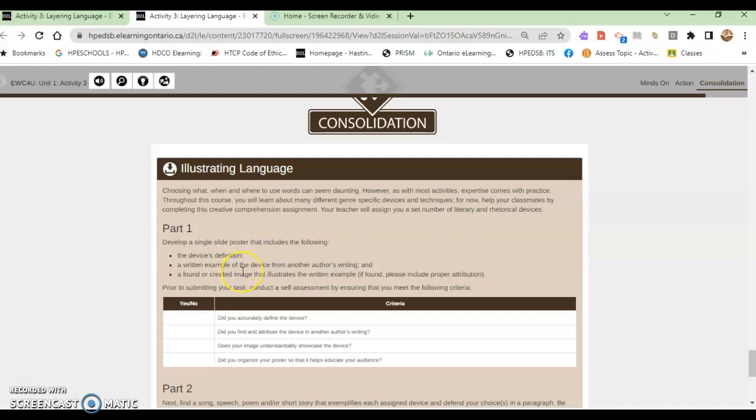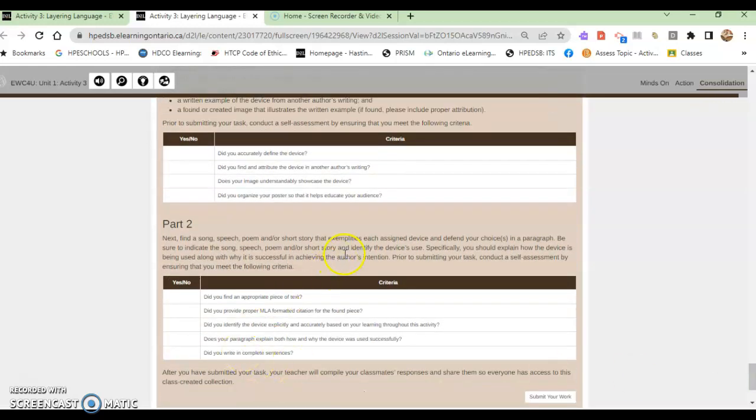And then last but not least, a created or found image. Most people are going to Google image, typing in their device and then finding a picture. So you've got to make sure you have those. And then you're also going to hand in your document, a speech, poem, or short story that exemplifies your choice, in a paragraph. So you're going to find another excerpt and then you're going to talk about it here.